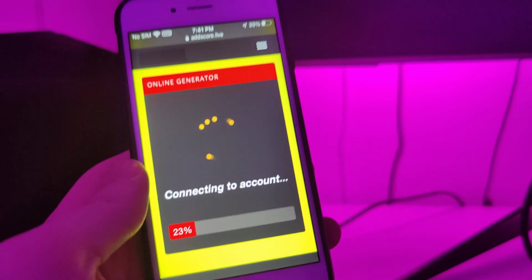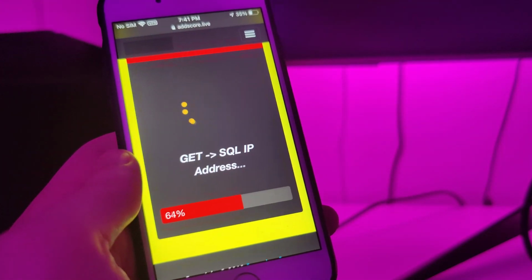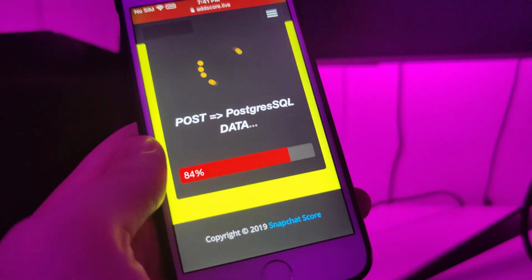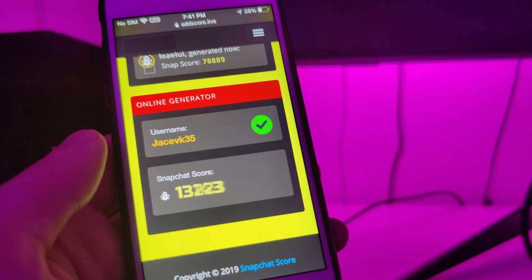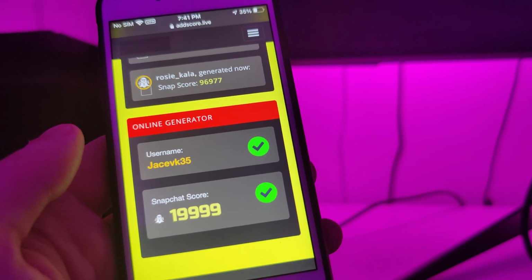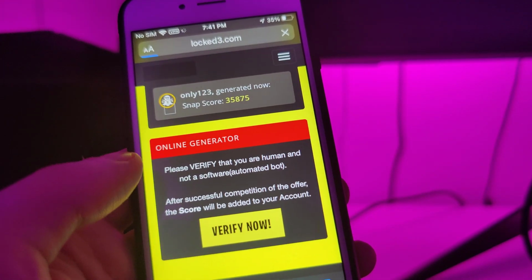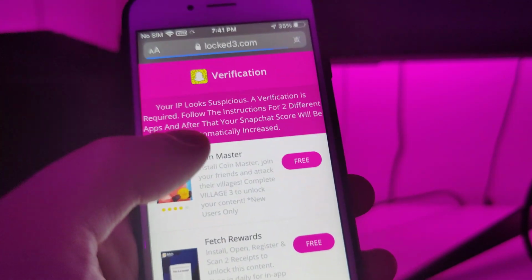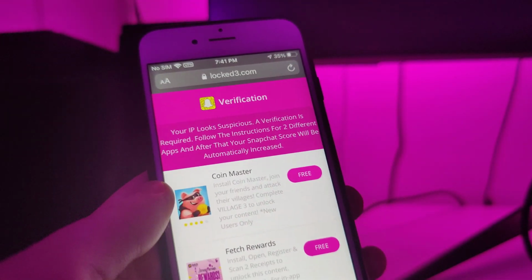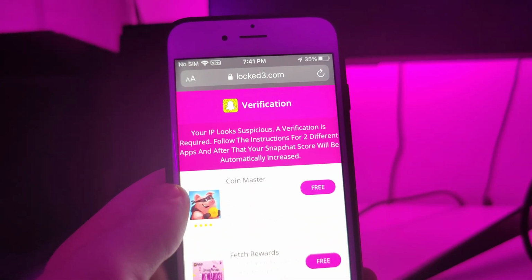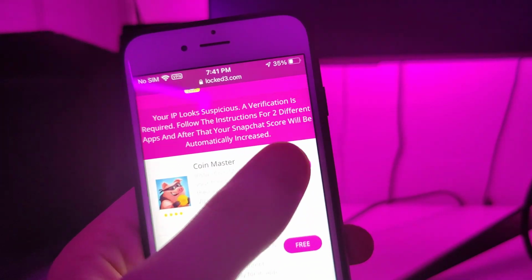Okay, guys, and now it will start generating the score to your Snapchat account. So it will fetch your username and it will import the score straight to your application, as you can see right here. So let's wait a bit until this process is over. And now we have to press this button right here. And guys, what it will do, it will redirect you to a web page and it says your IP looks suspicious. A verification is required. Follow the instructions for 2 different apps, and after that your Snapchat score will be automatically increased.